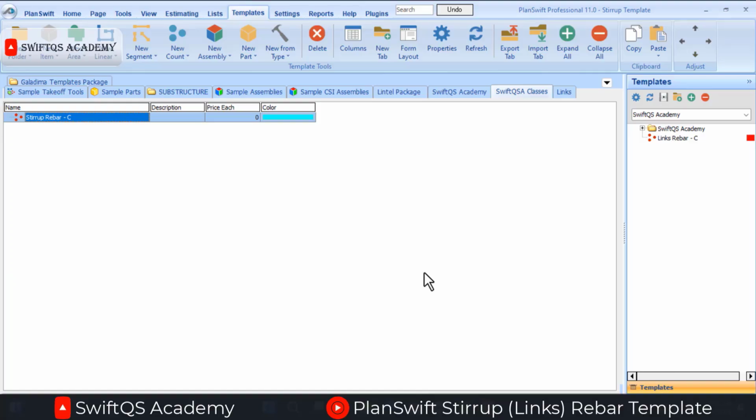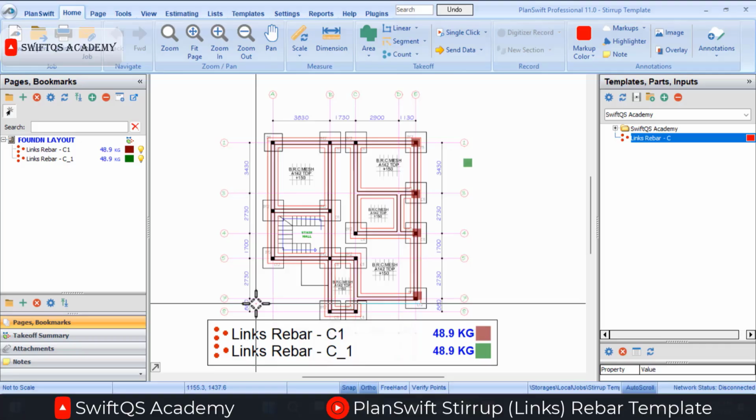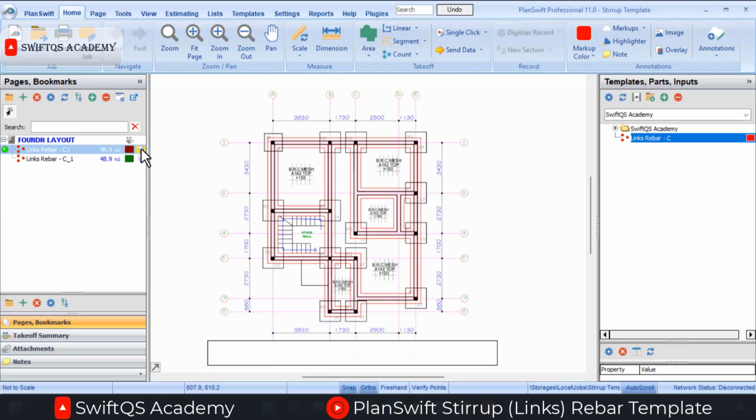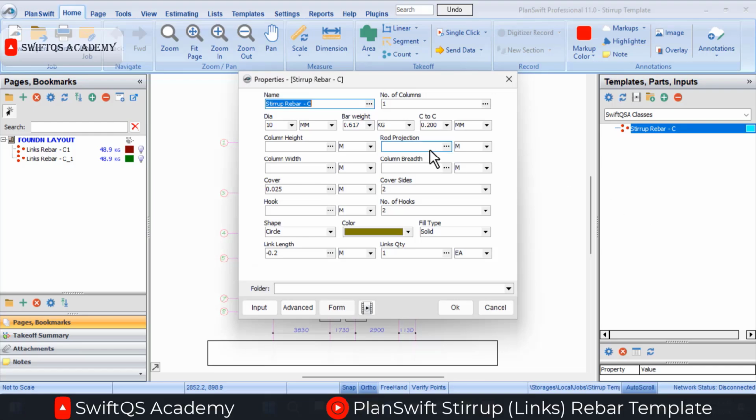We now need to get back to home and put it to test. To test it, I'll first off this highlight. I'll then get to the tab I saved the template, and here I can see it. I'll click on the green button to activate it. I'll then provide the details.